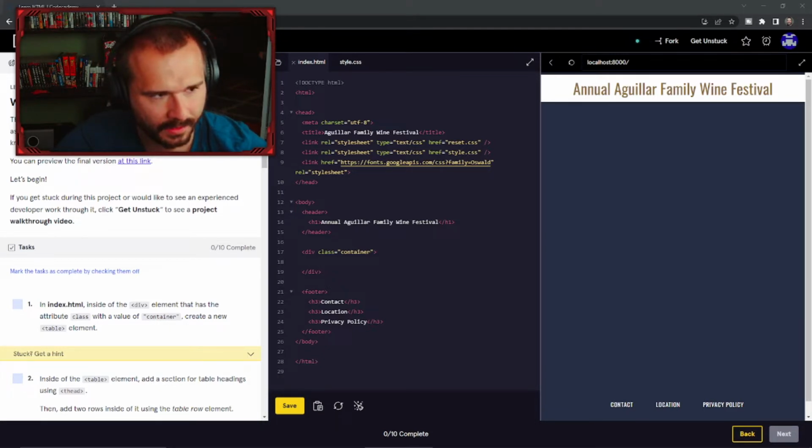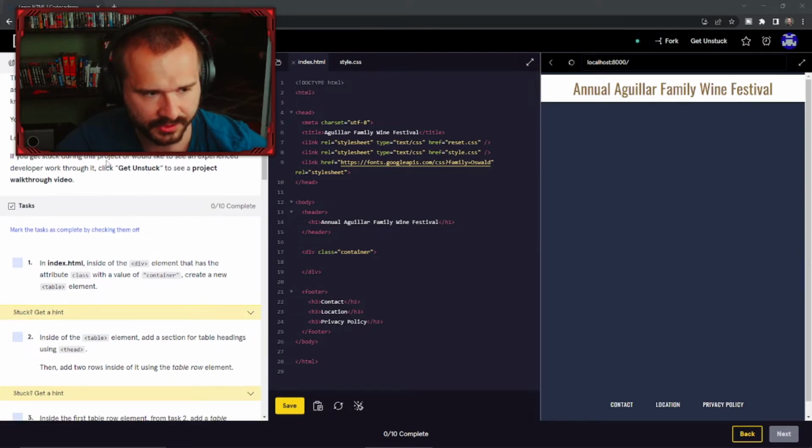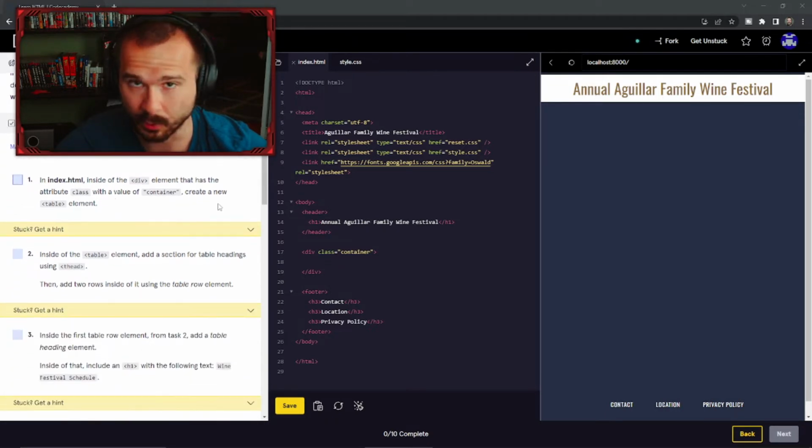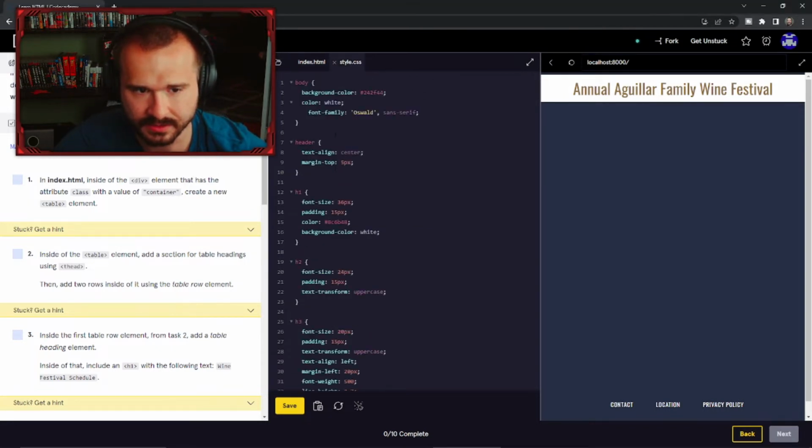So, here we have a project called the Wine Festival Schedule project, where we will be building a table for their website. That's going to have the activity, the event that's going on, and the corresponding time that it is going to start. We don't even need to read this whole spiel here. It's not important really. So here we have our index.html.